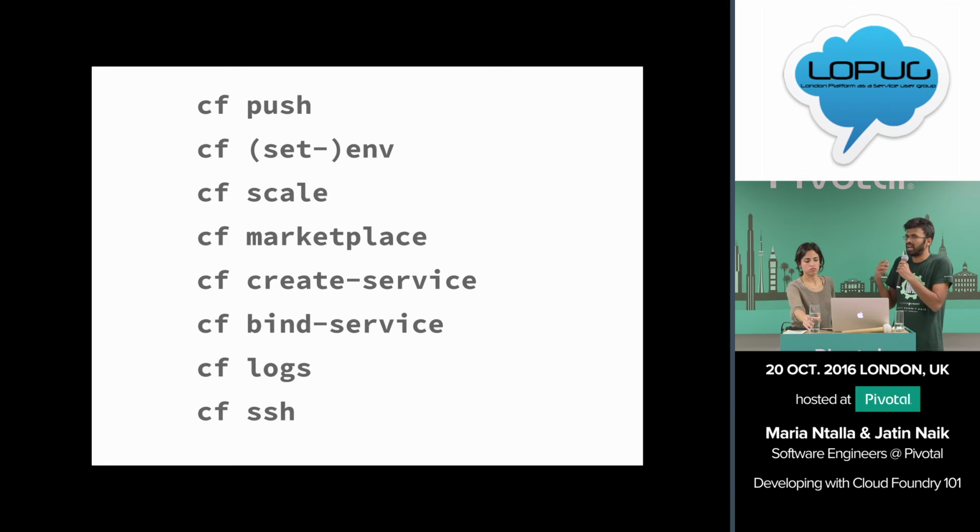So the type of applications that we described right now, where the logs are sent to standard out and nothing is written to the disk, are grouped together and called 12-factor applications. Hopefully we have given you enough material to go out and try Cloud Foundry and do cf push on your own app.